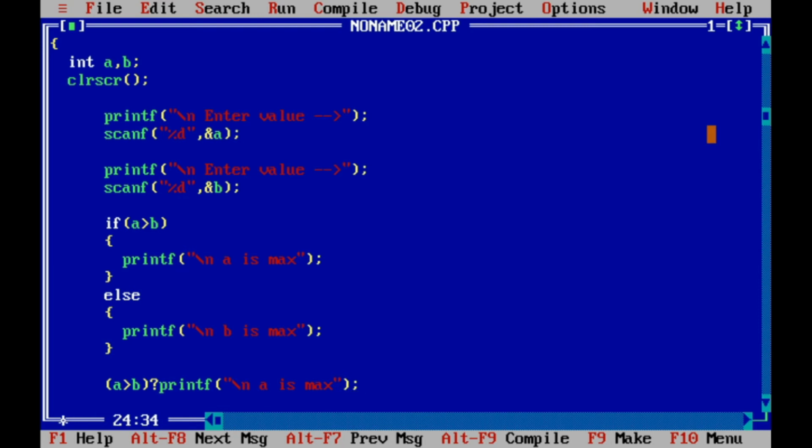And here there is no need of a semicolon. Instead of a semicolon we have to write a colon, that is the else part. So if the condition is false, then this part will be executed. "B is max", and at last we have to write a semicolon.